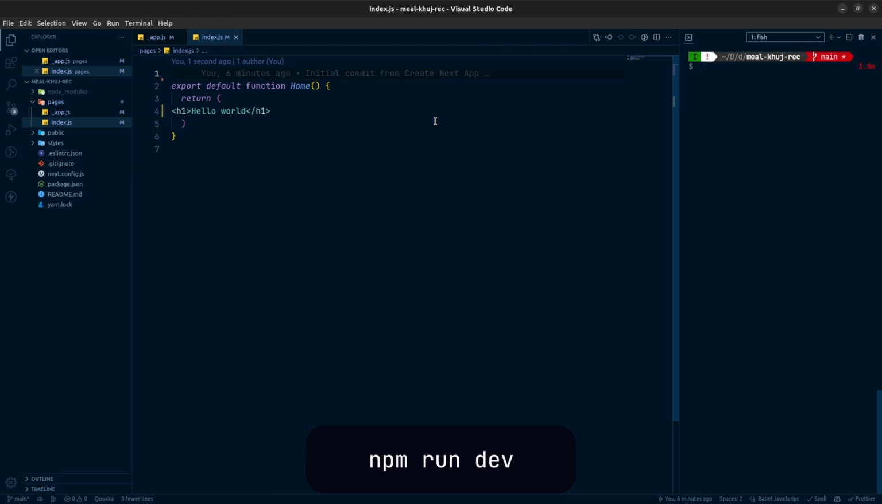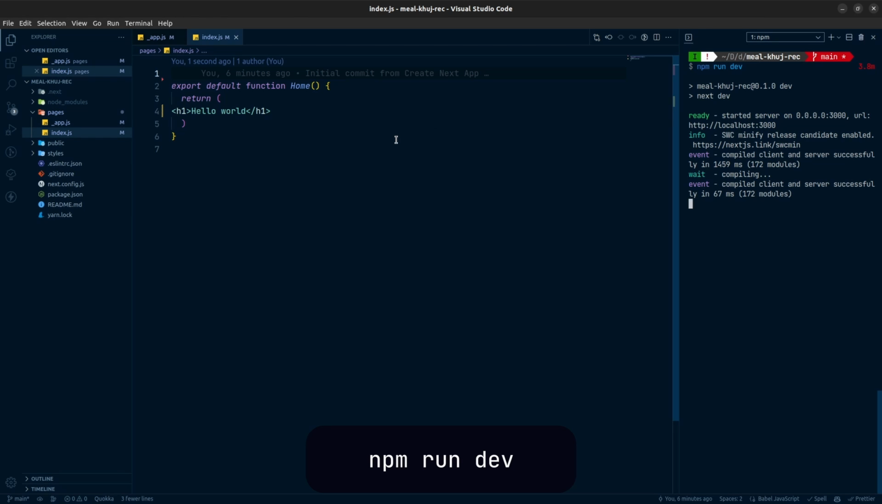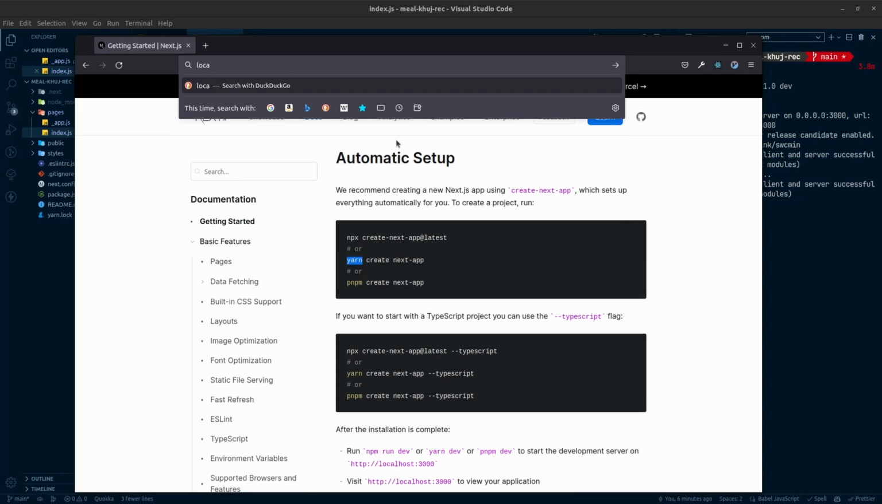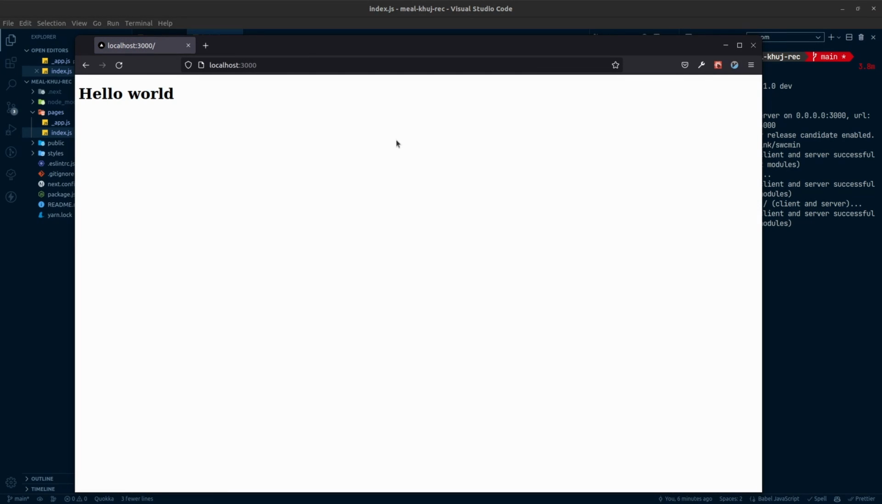If I save that, let me open up my development server with npm run dev. Now if I come to localhost:3000, you can see the hello world text.